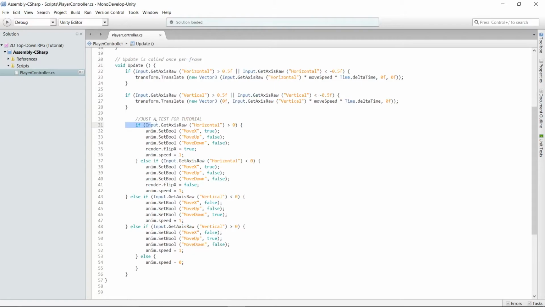And then over here, here's what I did. If Input.GetAxisRaw horizontal, kind of like what we did over here, is larger than 0, meaning we move left or right, I don't remember which one, I set the bool move x to be true so the side animation will play, and these will be false so they'll stop playing. And render flip, so it'll go the opposite side direction. That's why we didn't make a left and a right animation. We just made a side animation.